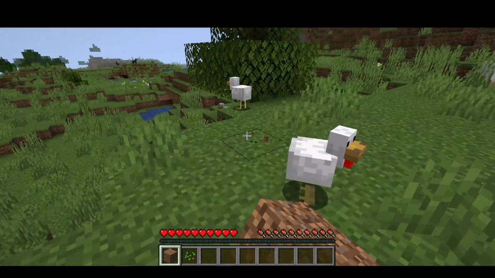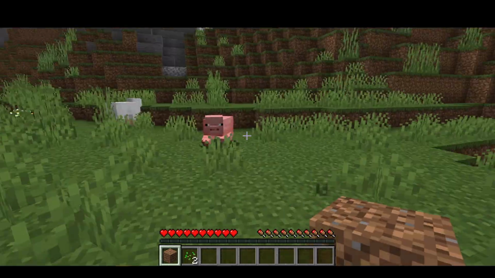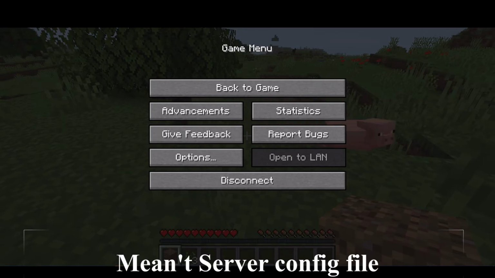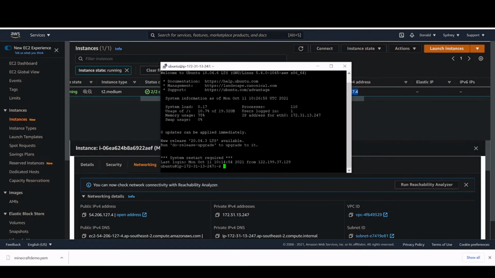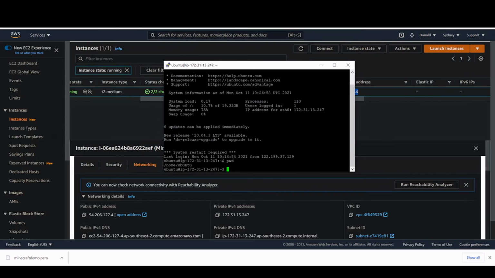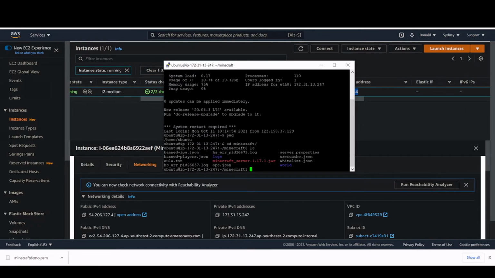I'll quickly show you how to actually edit the game files. So if you want to edit your server files, or server configuration, what you want to do is first see what directory you're in. So I'm in the home directory. I want to navigate to the Minecraft directory with the cd command, type ls, and ls just lists out all the files in the folder or the directory.